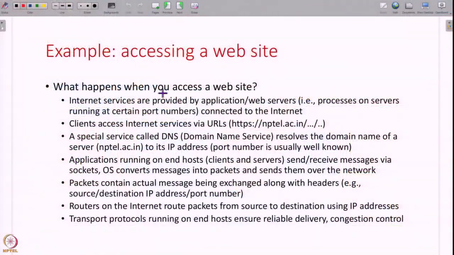I will start with a simple example. Suppose you open your browser and visit a website, say an e-commerce website, or one to book your tickets for travel or any such thing. Let us go through all the steps of what happens when you access a website. Here is a rough outline of what happens.